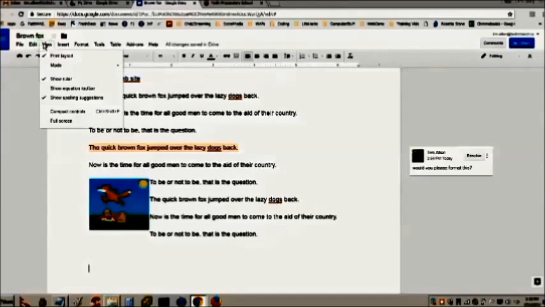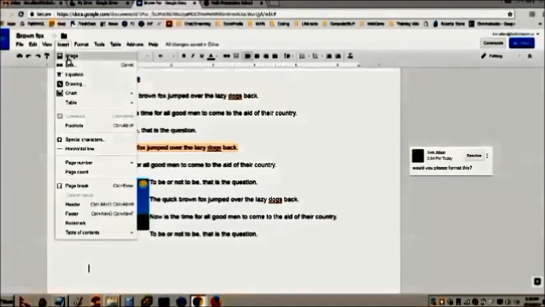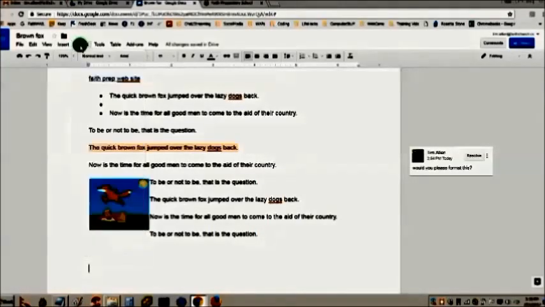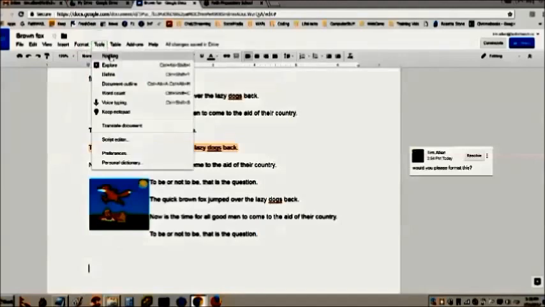Underneath view, I can select my modes, I could show the ruler, I could show the equation toolbar. Underneath insert, I can insert images, links, equations, all kinds of things. Underneath format, a lot of this is the same thing in the format bar. Tools, this is where I get my spell checker. There's my Explore button. Here's something I wanted to show you, voice typing.